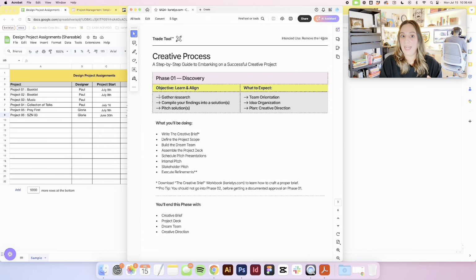Now, here's what you should be expecting overall. As you're doing this, you as the project manager should be expecting that within phase 1, the team is getting oriented, you're organizing ideas, and you're starting to plan for your creative direction. I detailed these things here because you want to know the behavior that should be taking place in each phase. Why? Because if you don't, then you're not able to have conversations, you're not able to call things out, you're not able to really understand the progress and the health of the project.